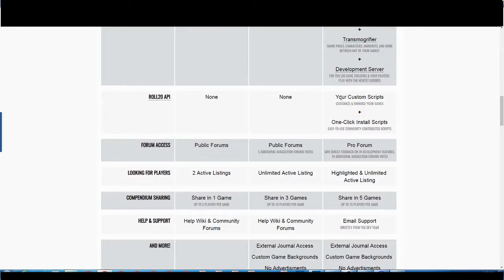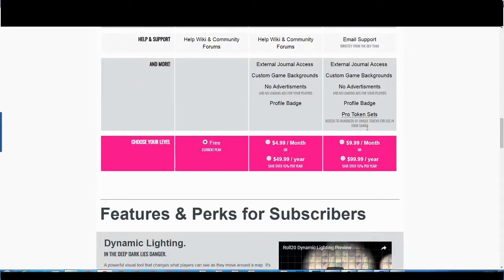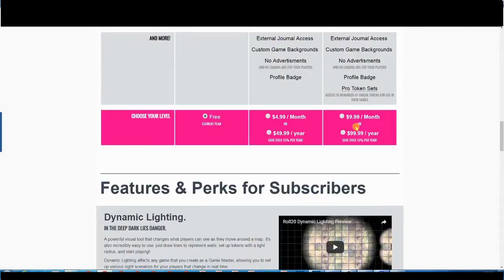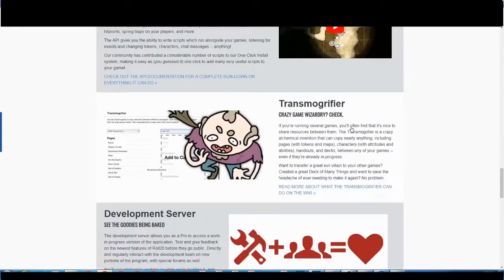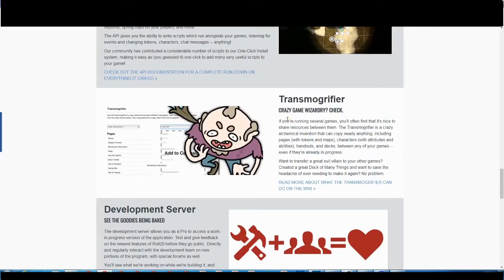And then for the Pro, you can do custom scripts and one-click install scripts to install community scripts. I don't see anything here that talks about importing characters other than through the vault. Transmogrifier, you can share resources between your games, so tokens and maps and characters and handouts and so forth. But that's something that already exists. That's not creating something by importing from the outside world.